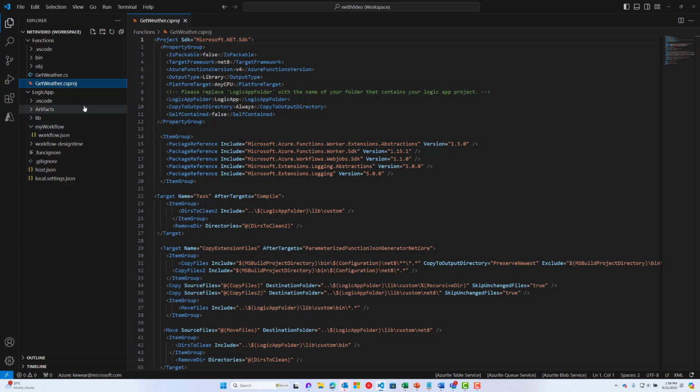We want to separate the two project types, keep the Logic Apps project quite clean, and you will always deploy your assemblies, and your Logic App project will leverage your assemblies. So let's go ahead and see what that looks like.